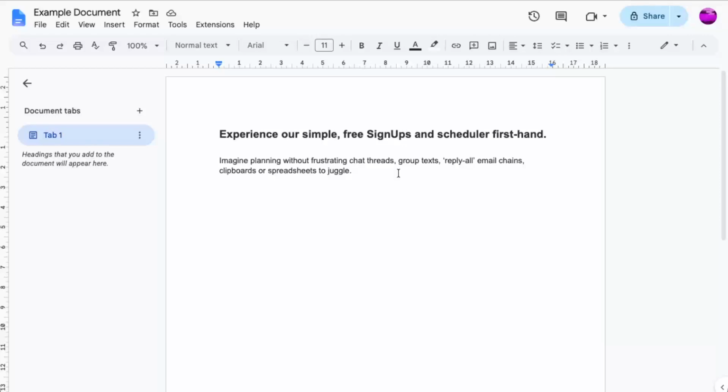To get started, go to your Google Doc and open the document where you want to adjust the spacing. Make sure you're inside the file and can see the text you want to edit. Next, click on the text and highlight it. This part is important because Google Docs will usually apply your spacing changes only to the text you've selected.